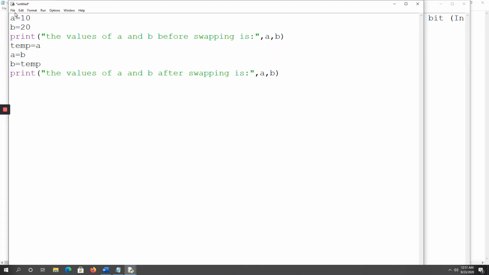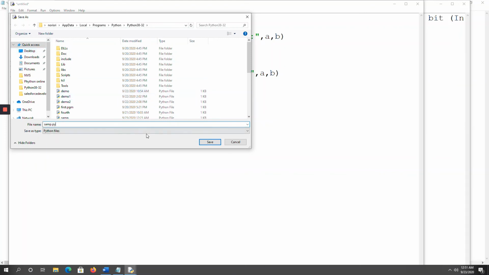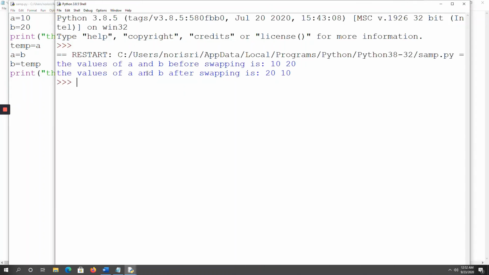Okay. Now I am going to save this program, save as some sample program, samp.py. Okay, save. Okay, now I am running the code. Go to Run Module. So see, the values of a and b before swapping are 10 and 20. The values of a and b after swapping are 20, 10. So this is my output. Got it?